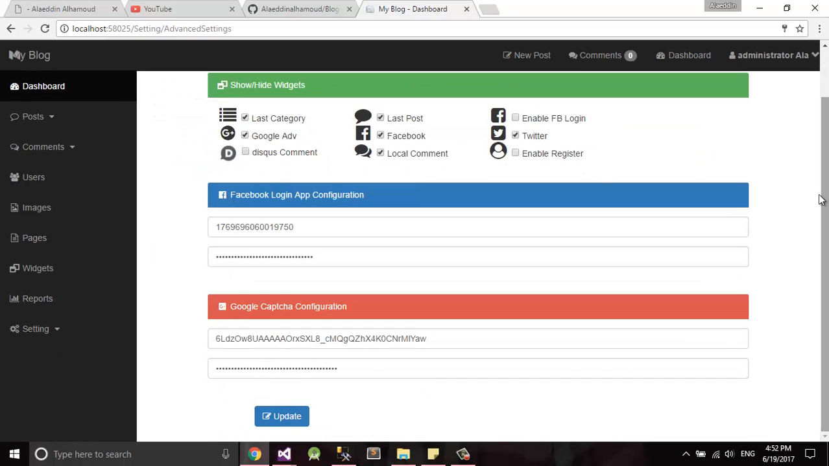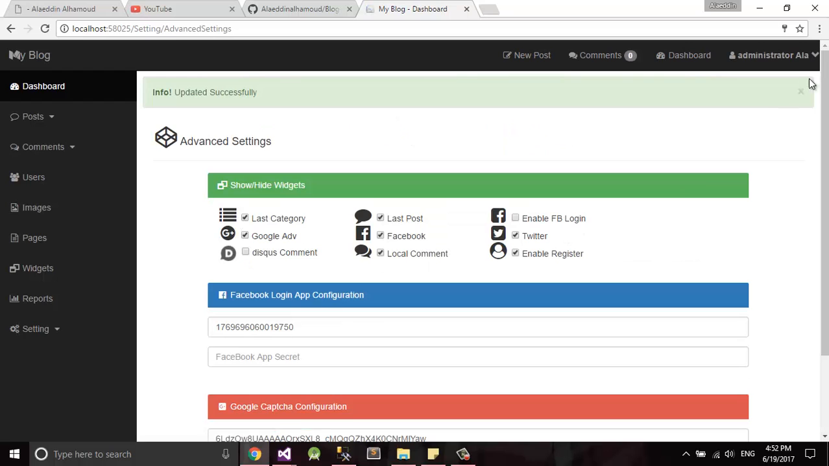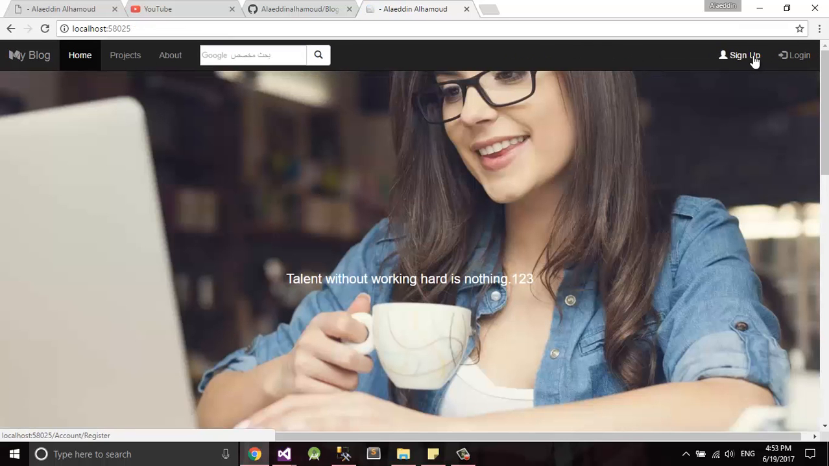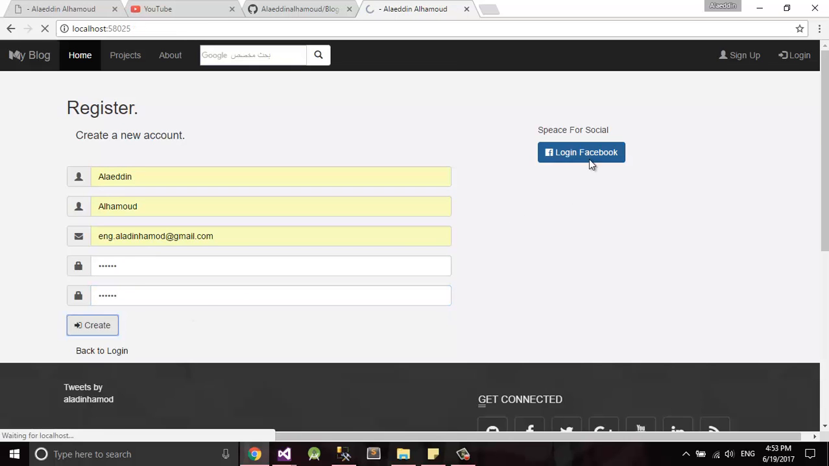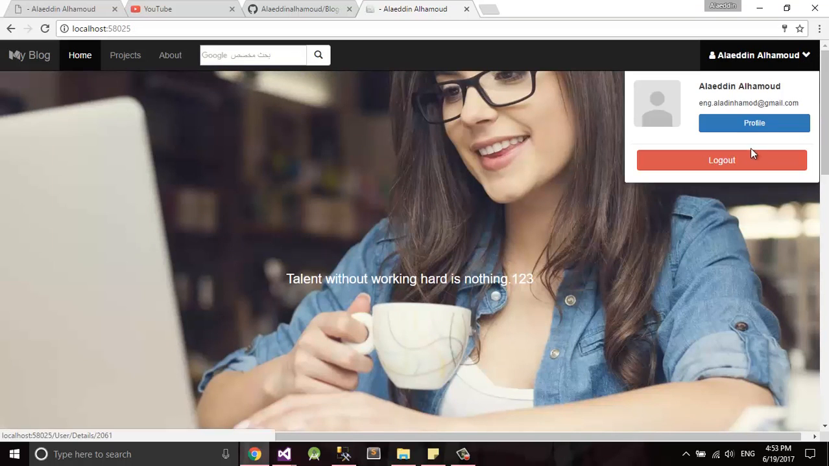What we have here in advanced: I want to enable registration because I disabled it before, just to check how to enable it and to register a new user. Let's sign out. Okay, now we see sign up here. Press on sign up. Let's try with a new one. An email, no problem. Password 123456. Okay, great.